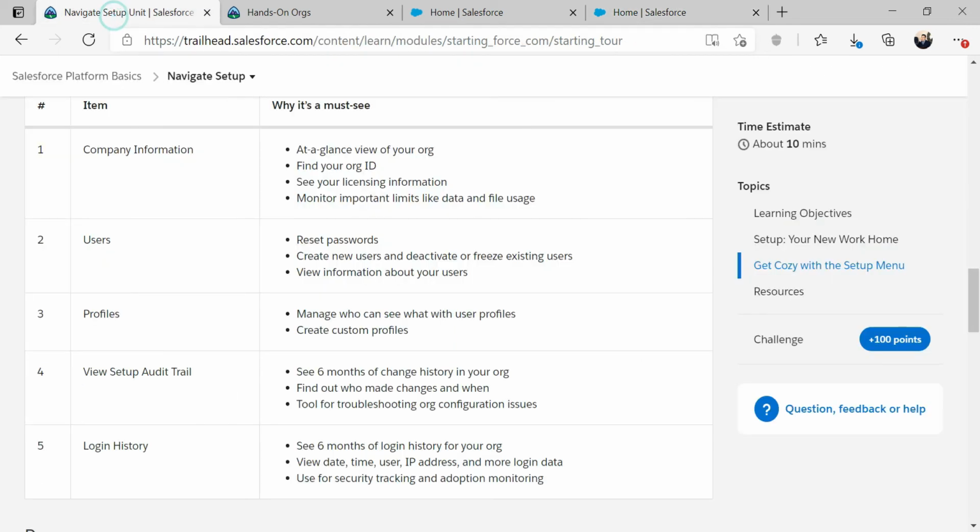Now going back to the lesson again on company information, why it's a must-see: at a glance view of your org, find your org ID, see your licensing information, and monitor important limits like data and file usage. And like users, you can reset passwords there, create new users, view information about users. Profile is where you would go to see what user profiles are, create custom profiles.